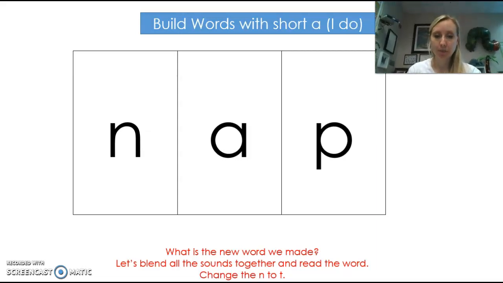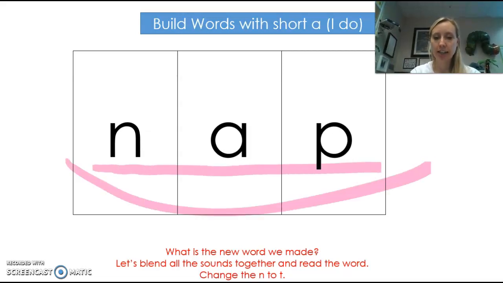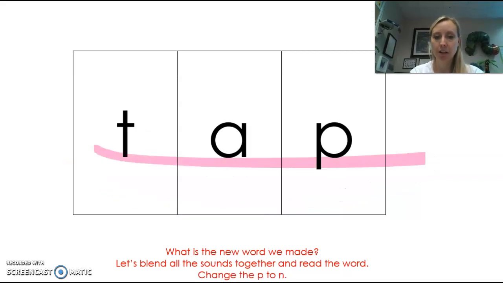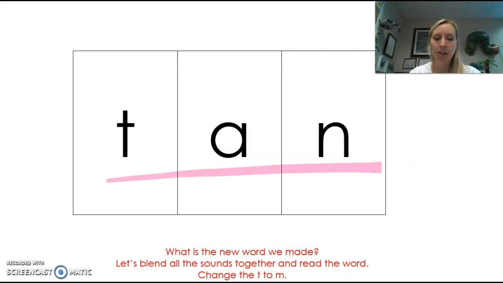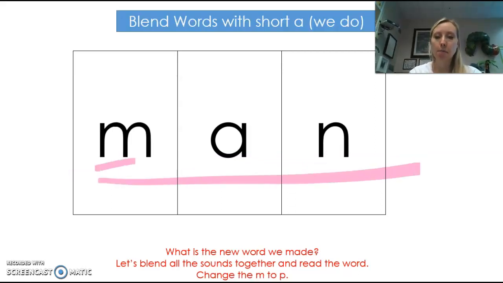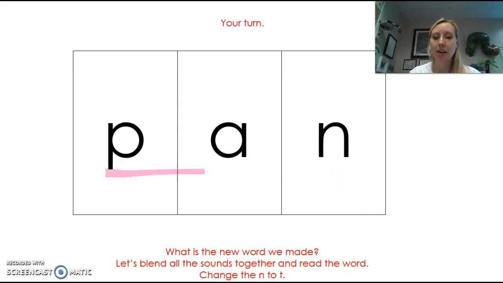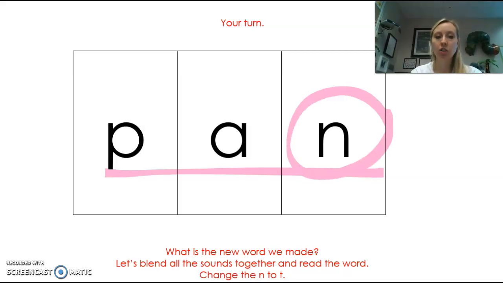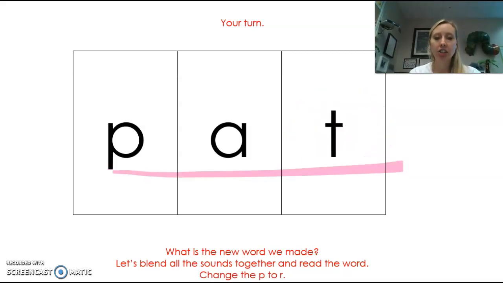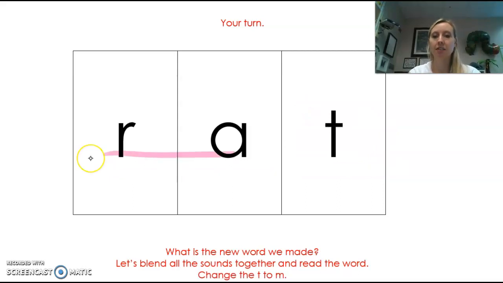Okay, so we're going to do a little game where we're going to be changing sounds in a word to make a new word. So what is this word? Let's blend it. Nap. What's the word? Nap. Now change the n to t. Tap. Change the p to n. Tan. Change the t to m. Man. Change the m to p. Pan. Change the p to t. Pat. Change the p to r. Rat.